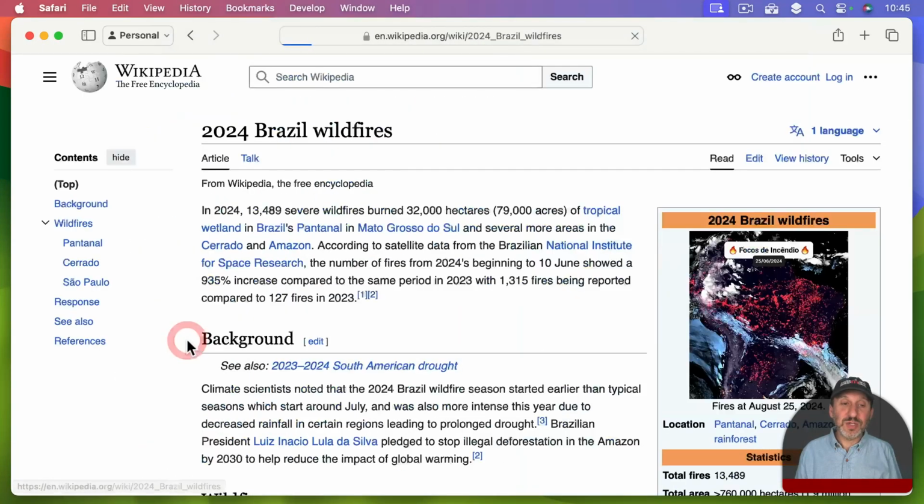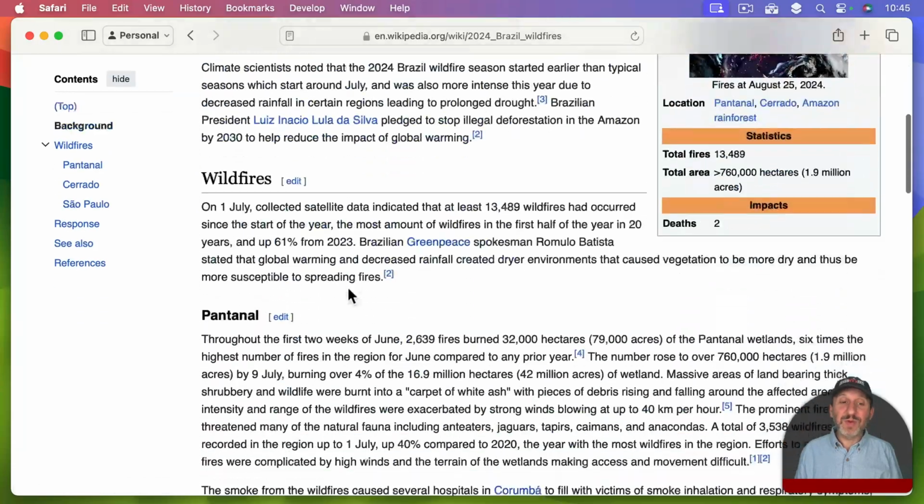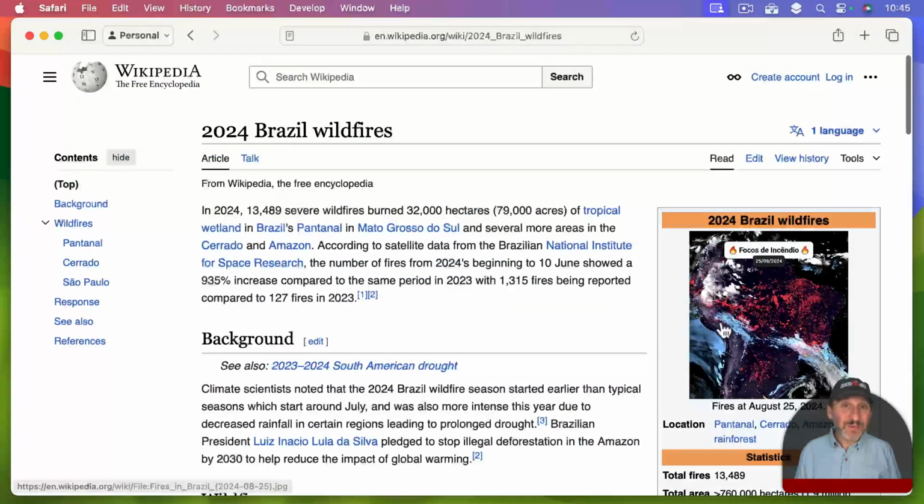So for instance, I can go to this page here and read about this story here, and it's ad-free and relatively without bias since it's being written and edited by lots of different people around the world. So it's mostly just factual information that makes it to the page and stays there.